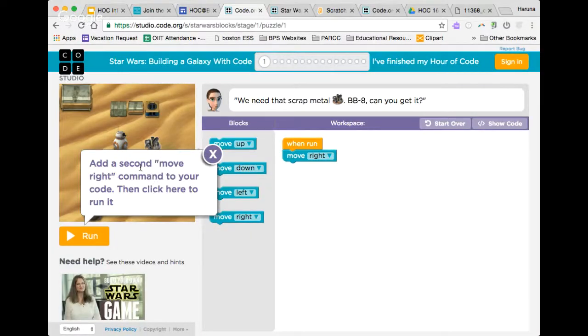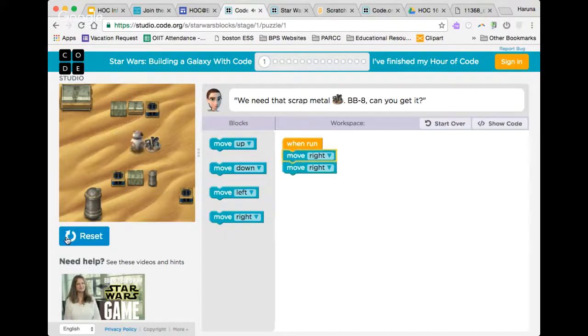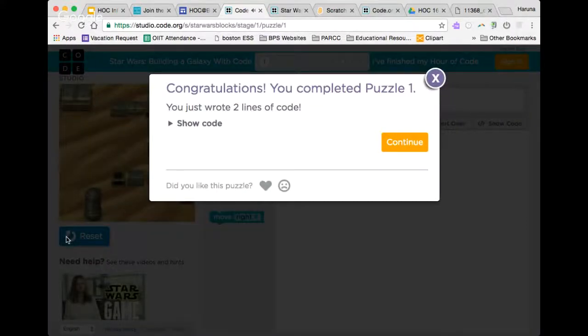So I'm going to go ahead and close that. It's asking me to add a second move right command to your code, then click here to run it. I already have a move right block that's already there, but it needs to go twice because it's 2 spaces away. So what I'm going to do is grab this, click on it, hold it down, and then move it right under the move right. Now you have it twice, and all I have to do is press run. It says congratulations, I completed puzzle 1, right? And I'm going to go to continue.